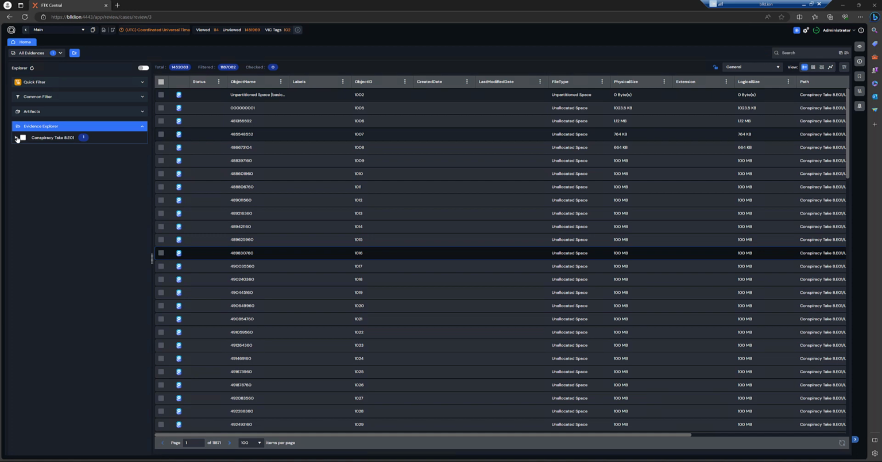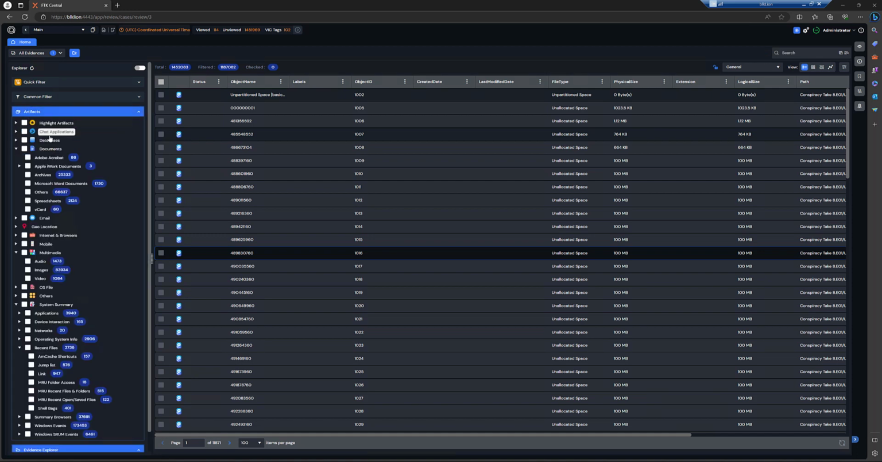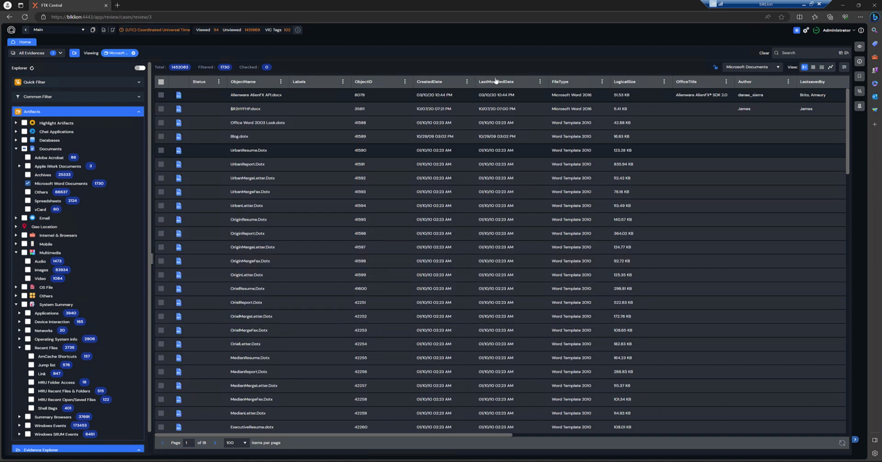So while we're here, let's take a look at the grid. And to take a look at the grid, one thing I'll do is bring back our Microsoft Word documents. This is the grid, or the list view. And this is pretty much similar in what it displays to the file list pane in FTK Core. So, columnized data, rows, that type of information.